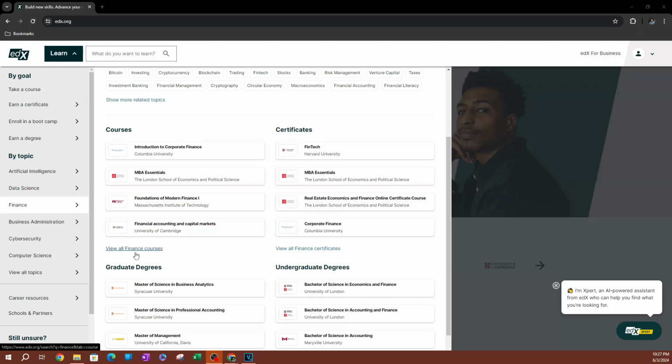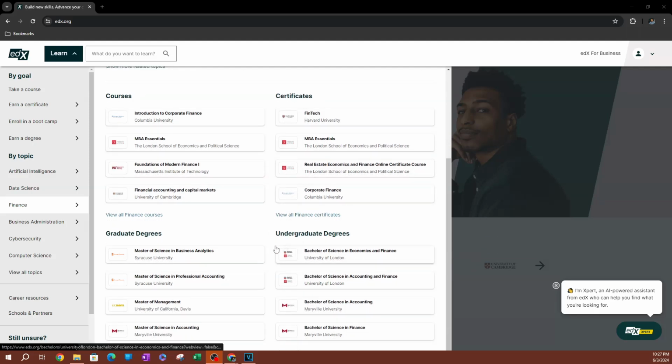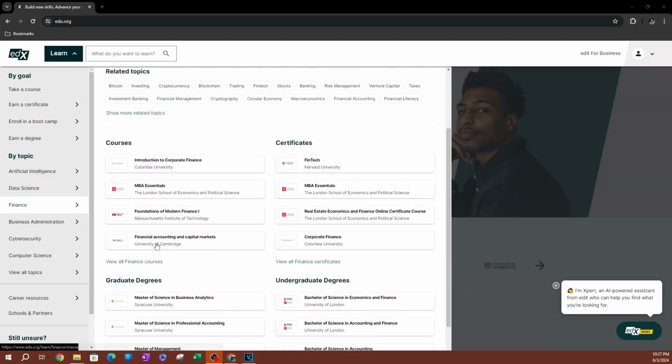And now, one of the things you want to focus on here is we're going to be doing courses, right? These courses are free, but there's also an option to upgrade, which means if you want to get a certification, you'd have to pay. But if you just want to take the course, it's going to be free. So you want to go to courses over here. So there's a bunch of options here, like courses, certificates. You have undergraduate degrees. So you just want to go over to view all finance courses.